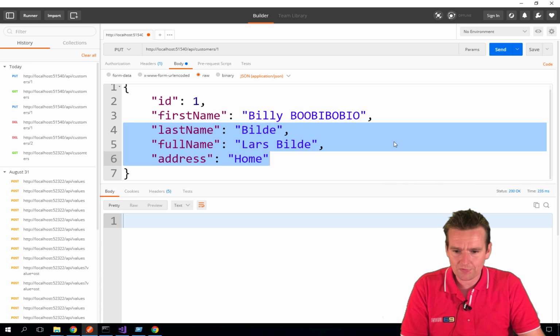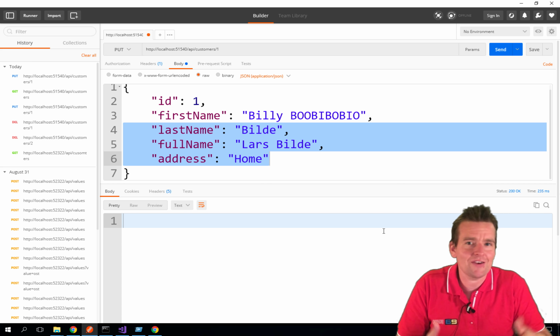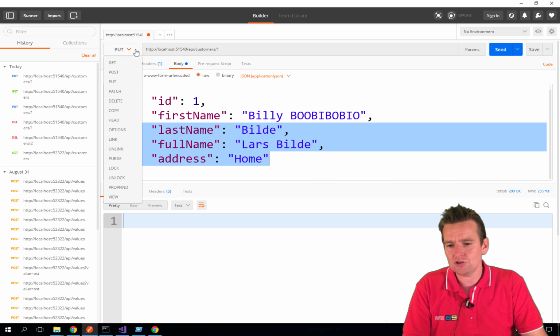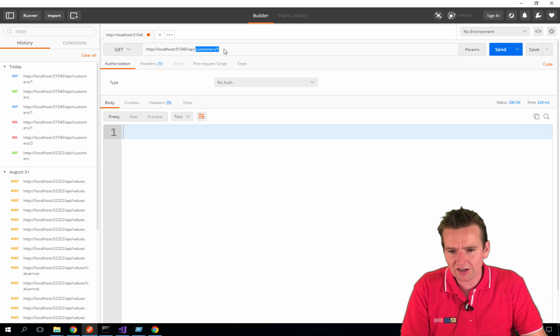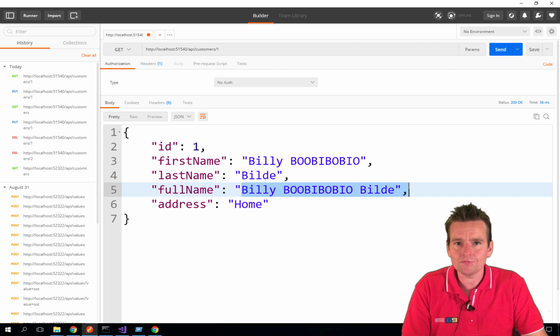I'll do a send. I get nothing back. Again, we're not returning any status codes, so it's just saying everything probably went well. The last thing I need to do is do another GET request, and let's just get directly on last right here, the single customer. And now he's called Billy Booby Boo. Billy Booby Boo for the full name.